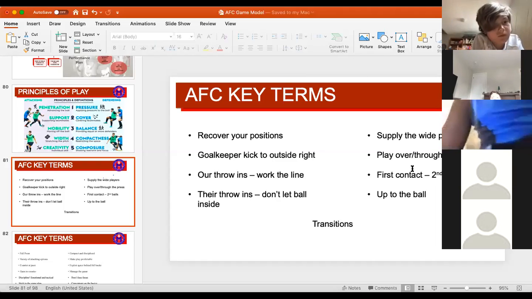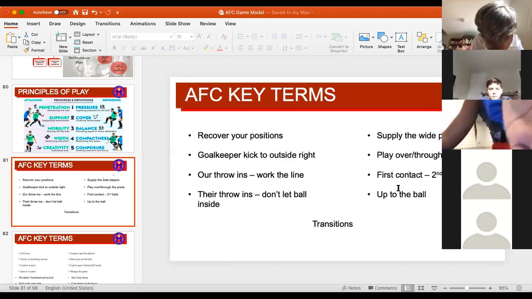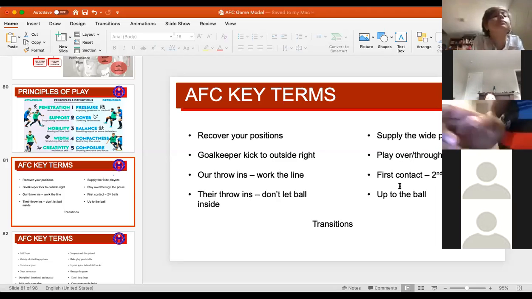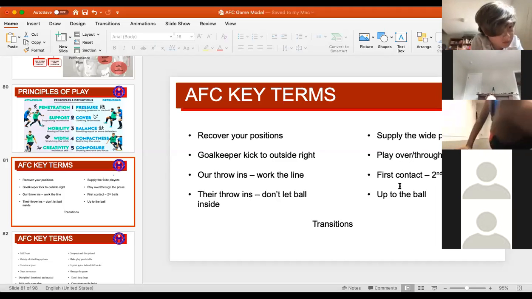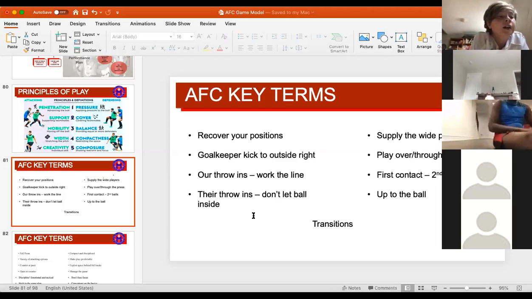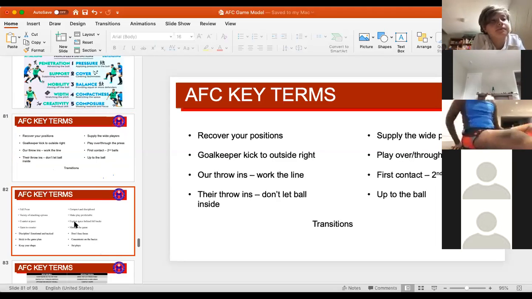So again, we say play over. Play over, I mean, we want you to play the ball over the opposing team. Play over the player, play over the defender, or play through. Play through the press. So when they're rushing to you, just play the ball right behind them. You play through the press. So as they're pressing you, don't panic, don't give up. Just play through the press, right? So stuff like that. We want you to know them.